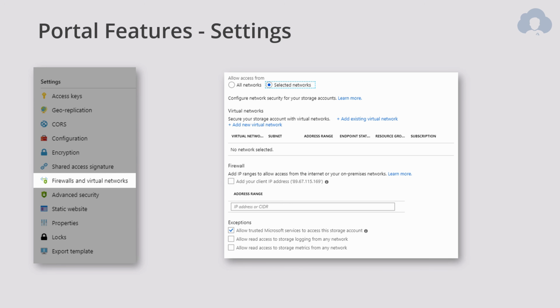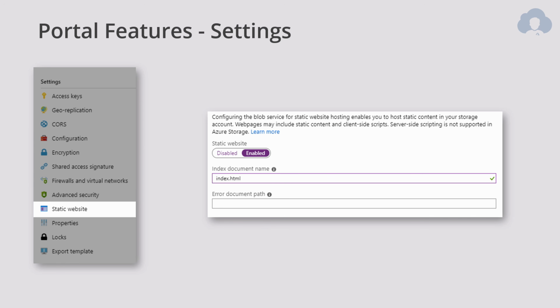Firewall and virtual networks allow you to specify from where and when someone can access your storage account. Currently, it's either by IP, or you can set a virtual network integration. So any traffic coming from your virtual network will by default be allowed to connect to this storage account.